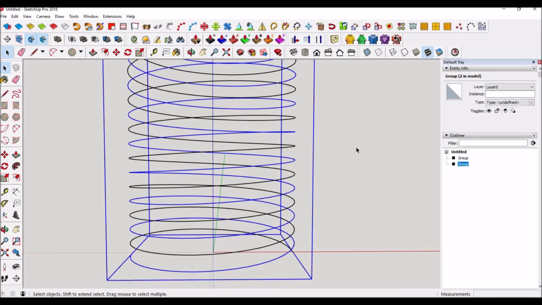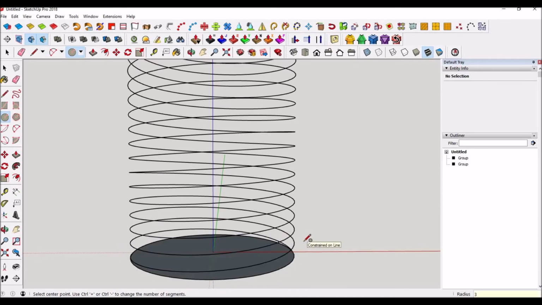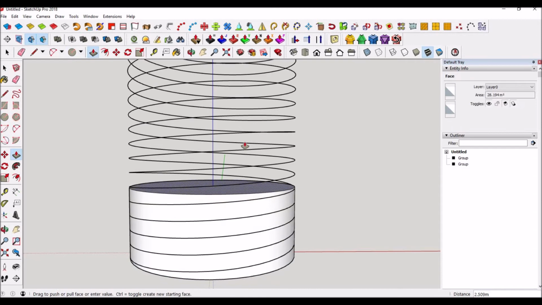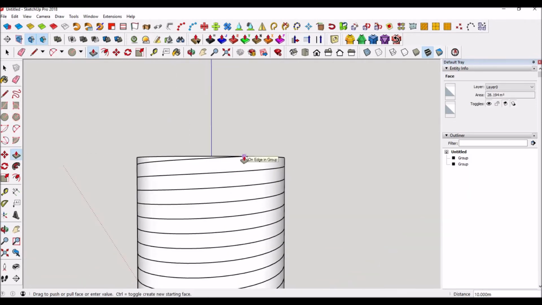Okay, so I'm going to show you how to do that. But first, you're going to hit C, and you're going to make sure that your sides right here say 48. If they don't, you need to change that to 48. Okay, you need to draw along the blue axis, in the blue direction, along the red axis, 3 meters. Okay, push pull, and we're going to bring this all the way to the top until it meets the very last helical.